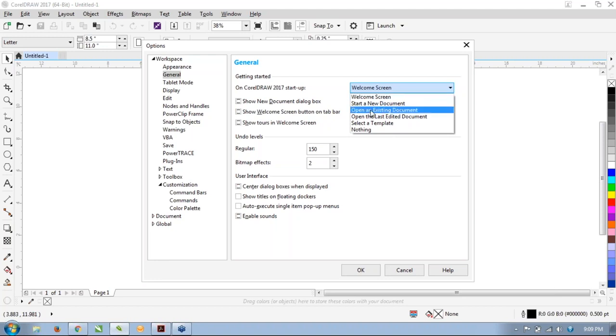You can select what you want to see when you open Corel. You can start a new document, open an existing document, open the last document you edited. You can select a template or do nothing at all. I'm going to choose nothing at all. Okay, then next, I like to leave this Show New Document dialog box on, just because it's a lot easier than having to go in after the document's created and change the paper size. I just like to start it right off from the beginning. So I leave that one on.